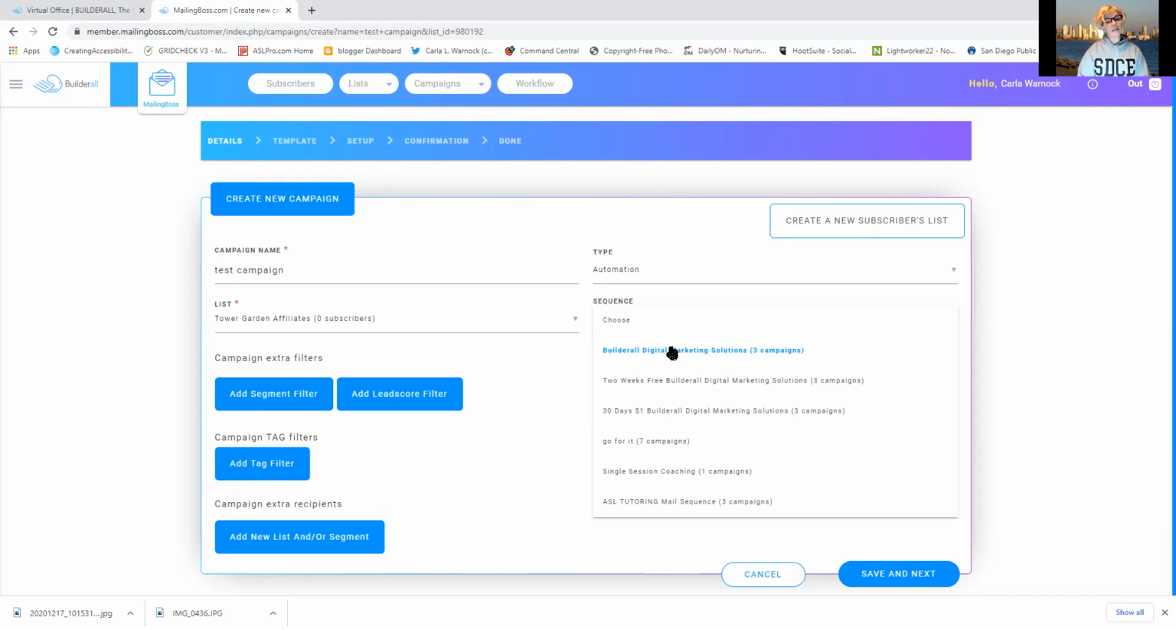And it's very nice to have that feature if you have a lot of lists where the emails are the same or pretty close to the same, but there are a few things that are unique to the list. For example, you can see here, I have 3 different Builderall lists, one for the 1 month subscription trial, one for the 2-week trial, and one for the Builderall Premium.